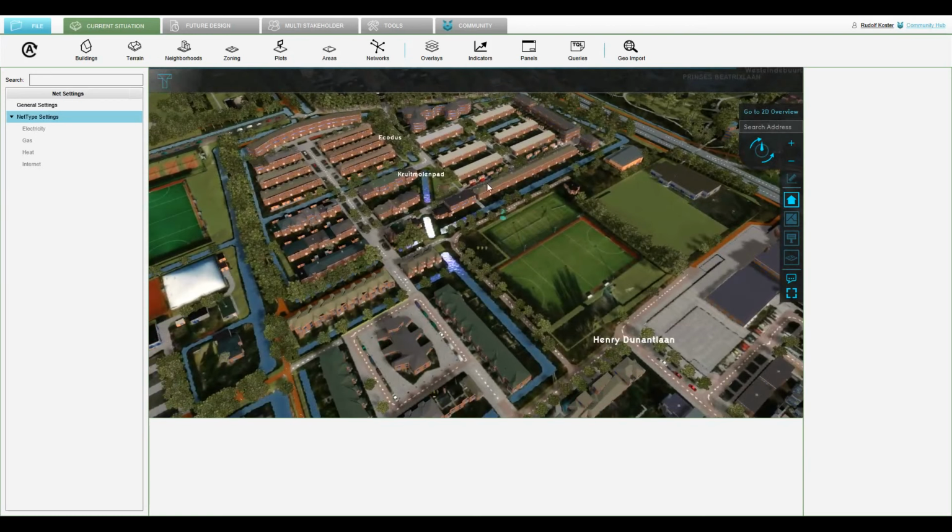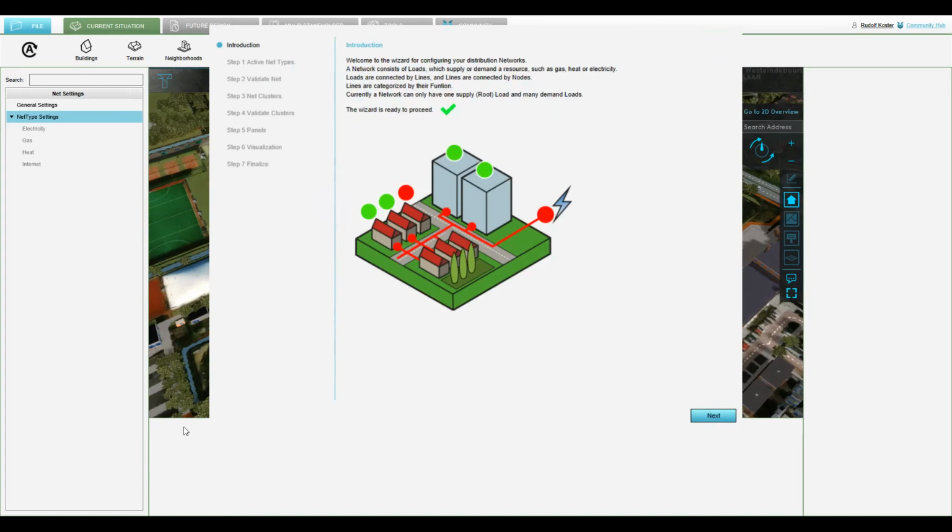To get started with creating your own network, you can go to the Networks menu and then select the option in the drop-down menu for the Network Wizard, which will open this screen. Is the screen visible? Yes. This is the Network Wizard, and this window will help guide you through the process to create a network for your entire project area or subsections thereof.